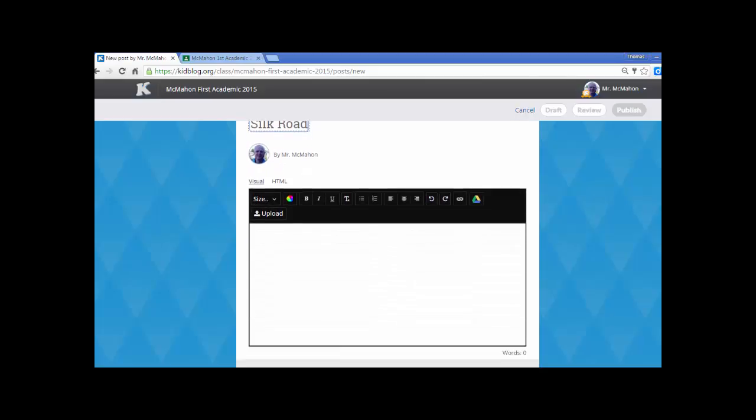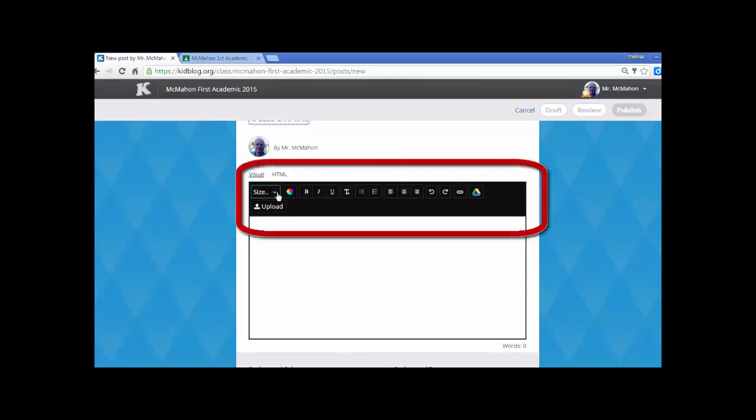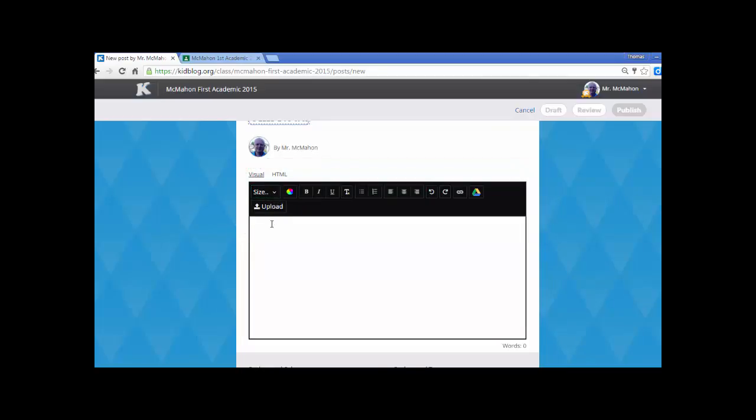And then in this box down here, this is where I'm going to type my paragraph or paragraphs. If you notice, you've got something similar to a Microsoft Word toolbar here. You can change bold, you can change the color, you can change the size. And so here's where I would type my post. So let's just assume here for a moment the Silk Road was blah blah blah, another paragraph, blah blah blah, and I have finished.